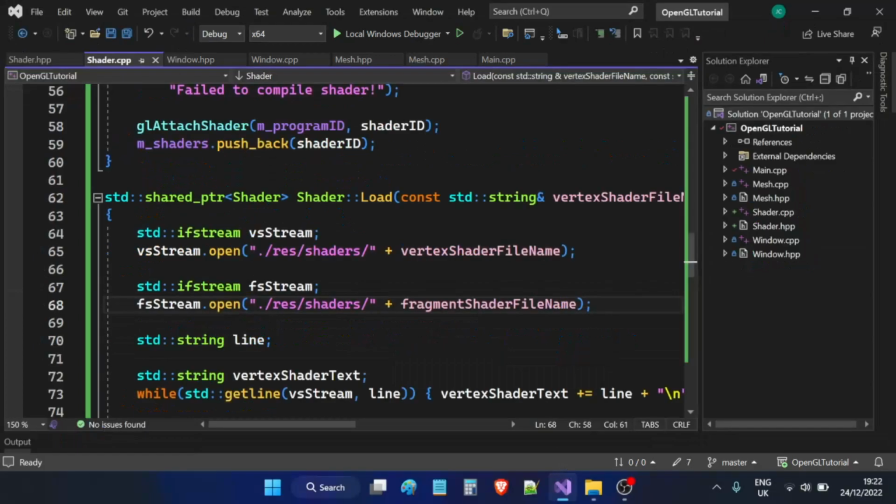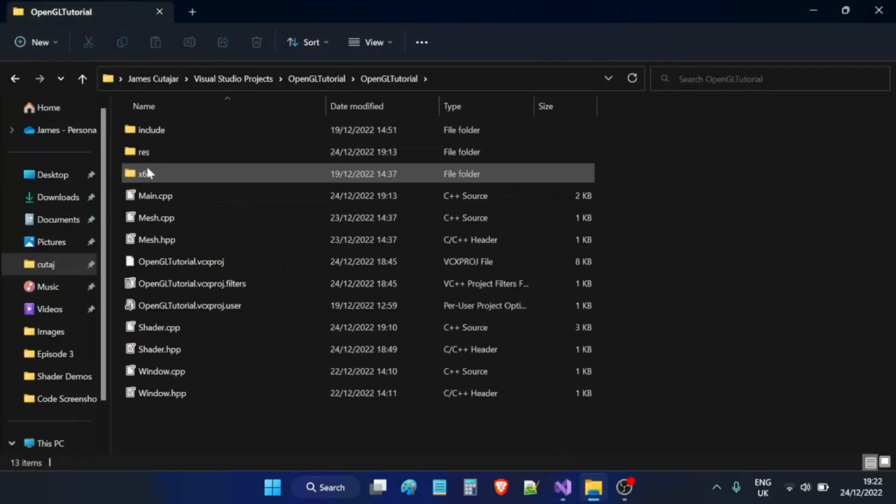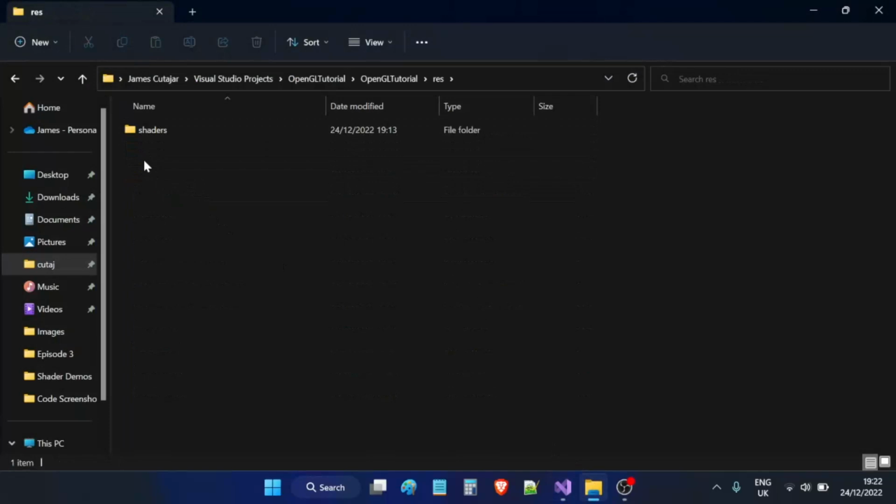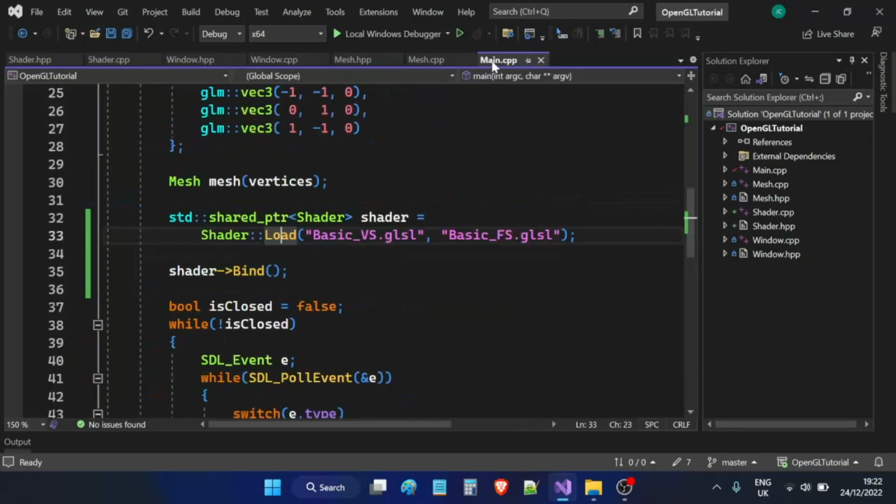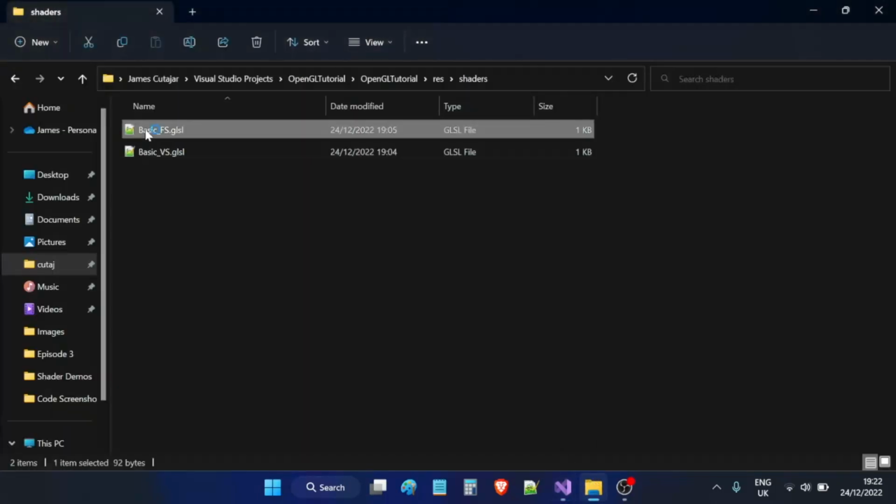The way I wrote the load method in the shader is by loading it from this path, so from the program spot ./res/shaders. And that's what I did. I made a folder, res, in the project folder, then shaders, and there I put my shaders. Then I loaded the shaders simply by their name here, and then I bound the shader. So let's take a look at the shaders.